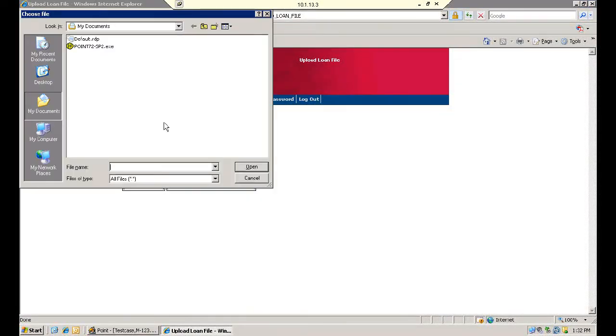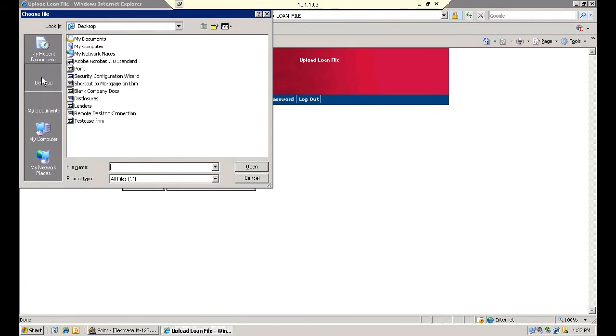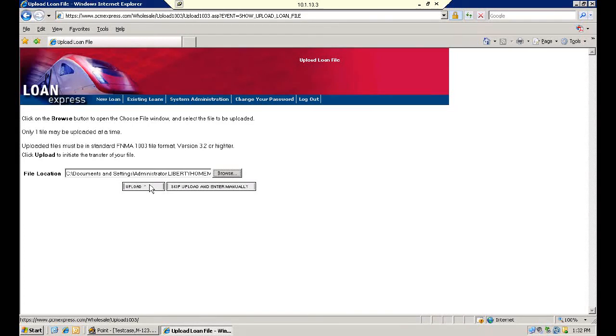Browse, and remember we saved it on the desktop, so you go back to the desktop here, locate your file, test case, and then click Upload. And that is simply how you upload your files into various lenders' websites.